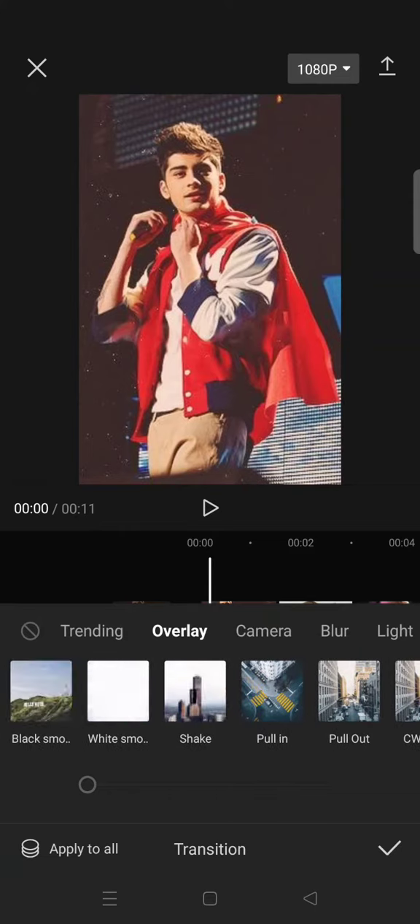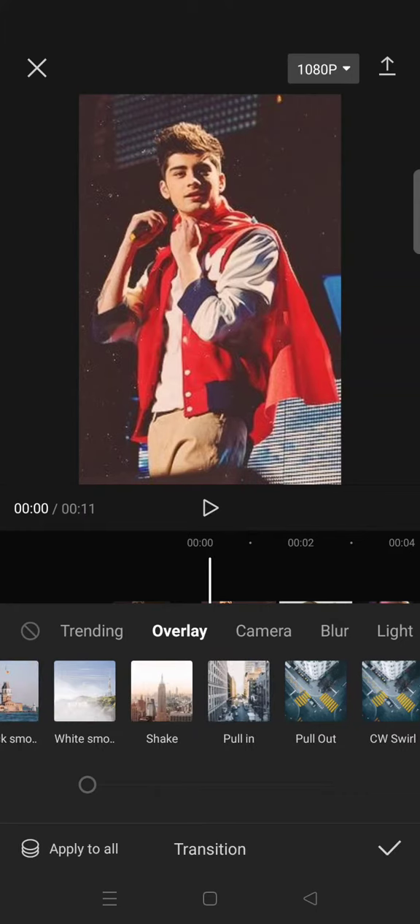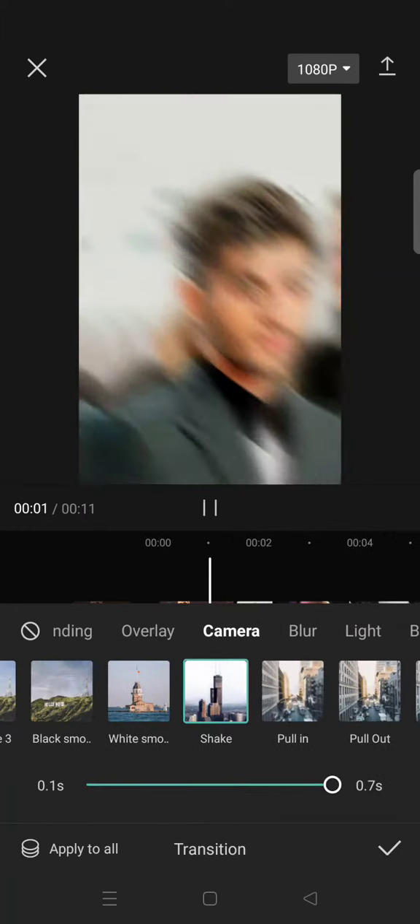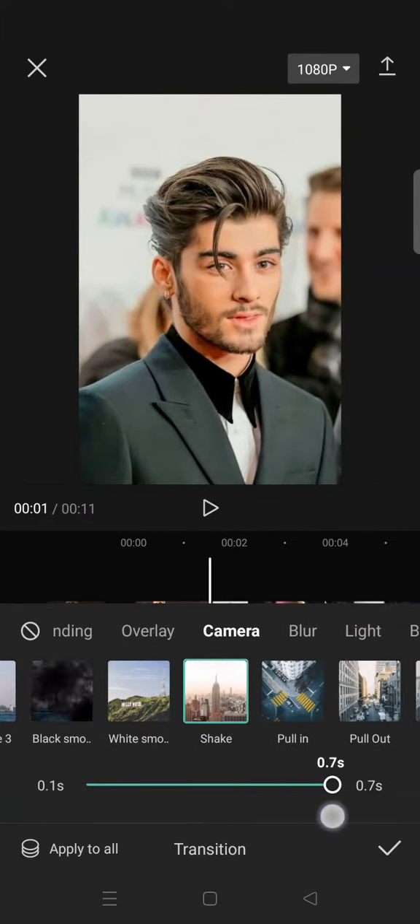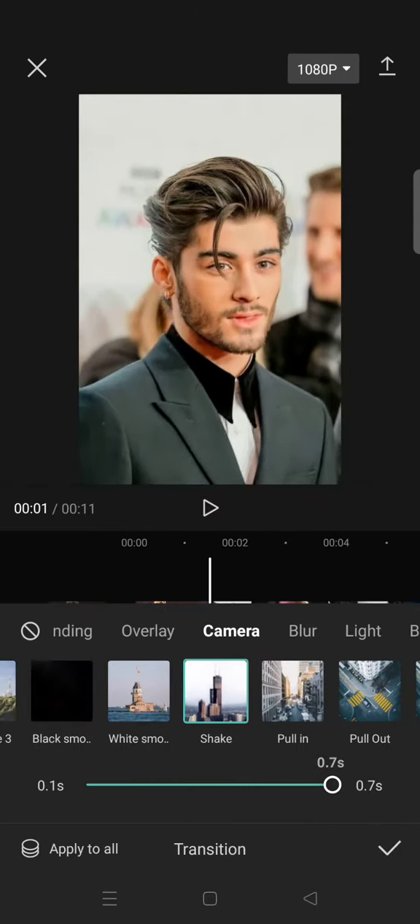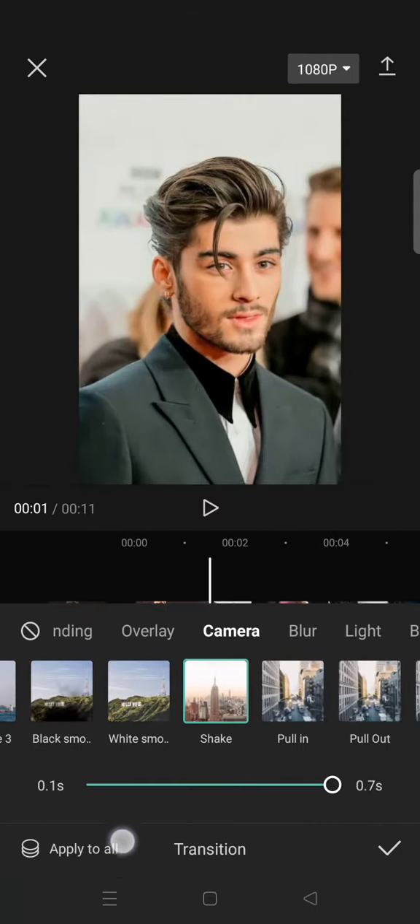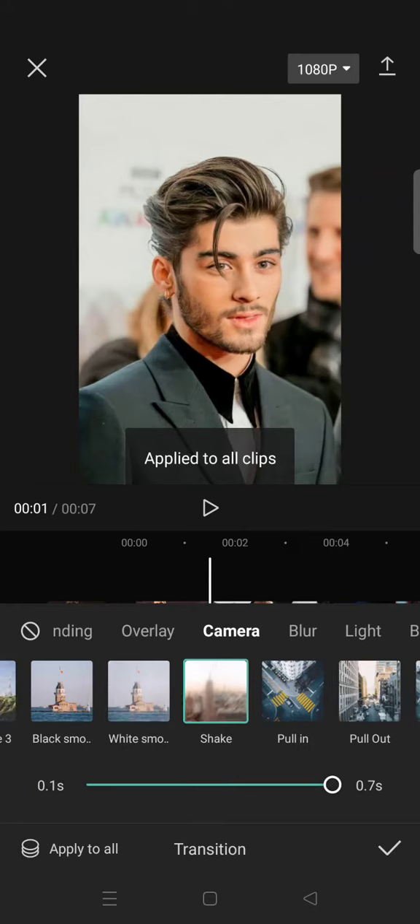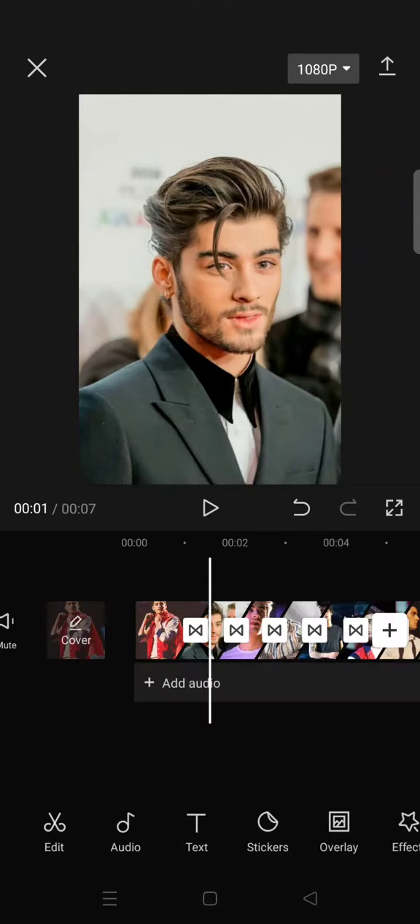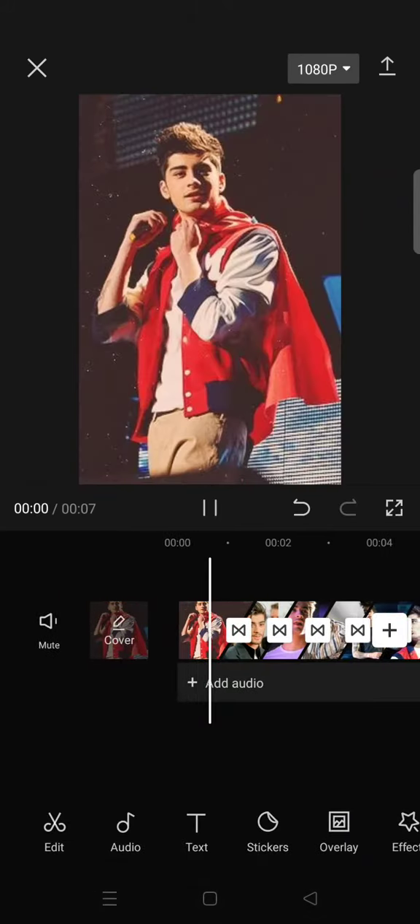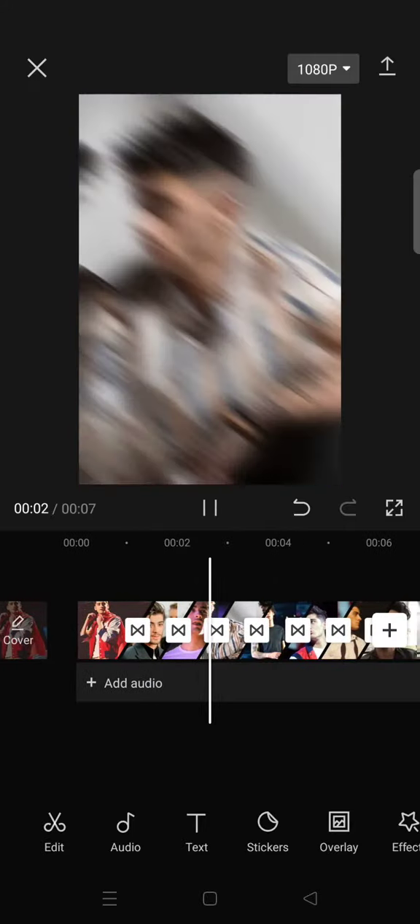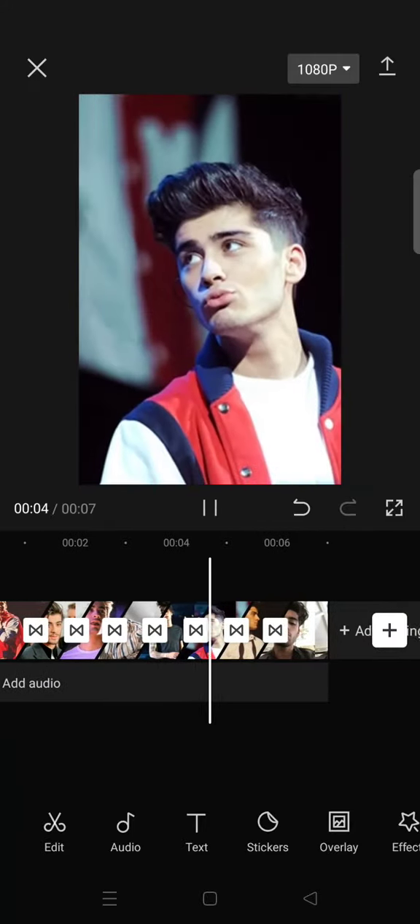Okay, so apparently the shake is on the overlay, so you can just click on shake here and adjust how long you want the shake to last. After that, you can just click on apply to all. Click on the check icon, and now you'll get a good shake effect instantly.